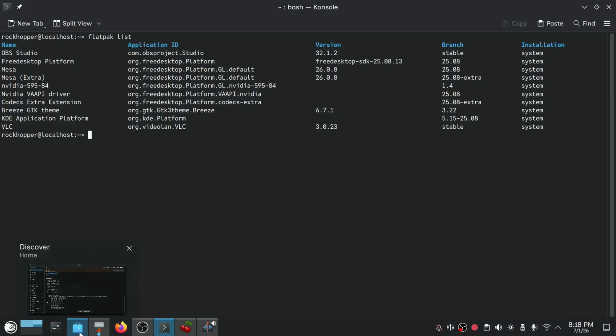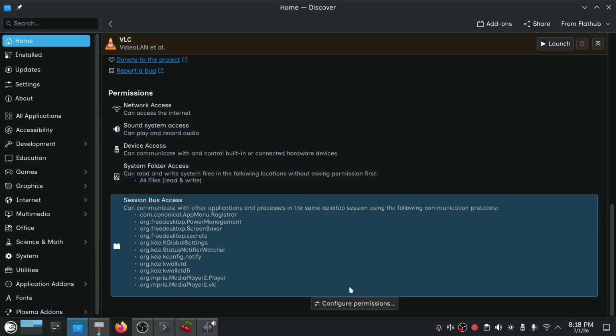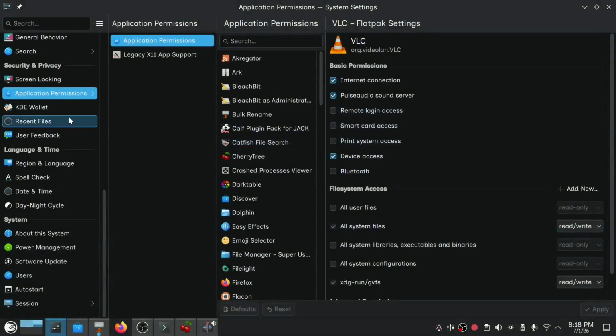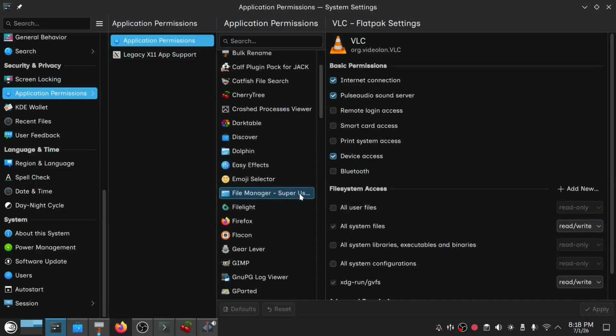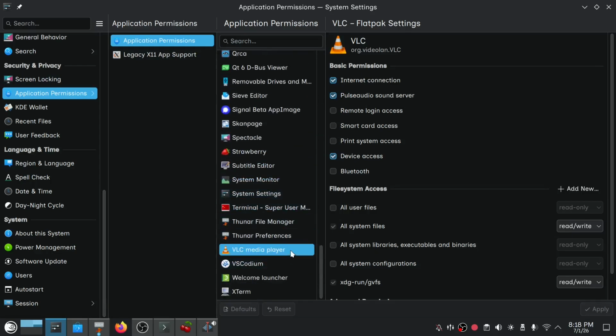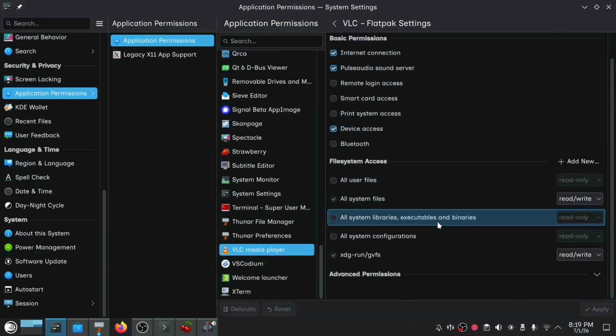Now coming to editing permissions for a Flatpak. Once you install it, you get that option available in Discover. Or you can also use the system settings, where you can go to application permissions, again application permissions, select the application, and if that application is a Flatpak, you'll have that additional option visible there which says manage Flatpak settings.